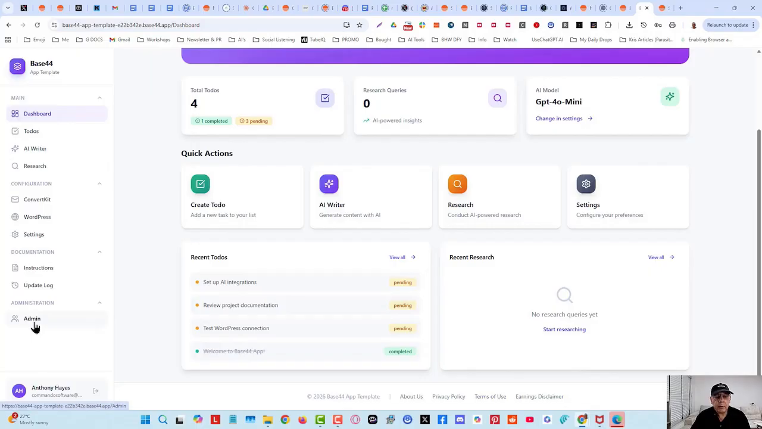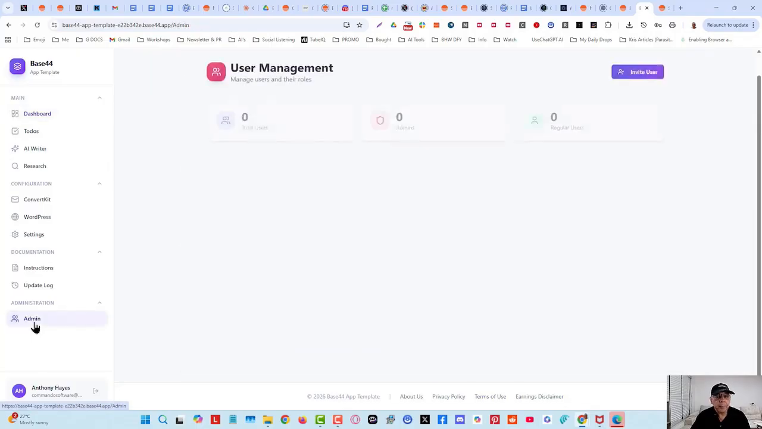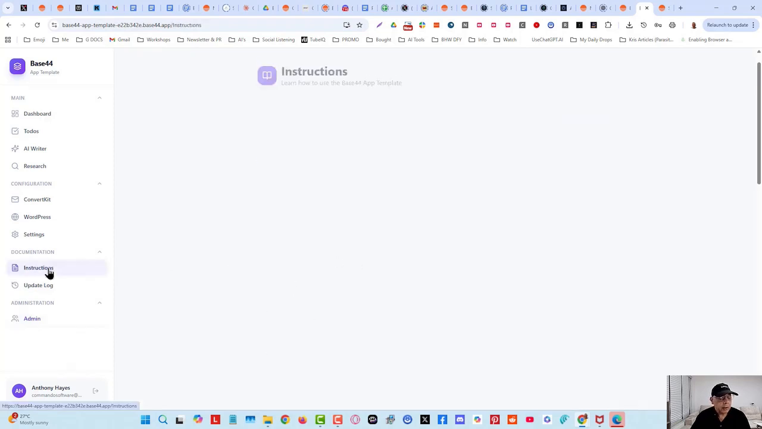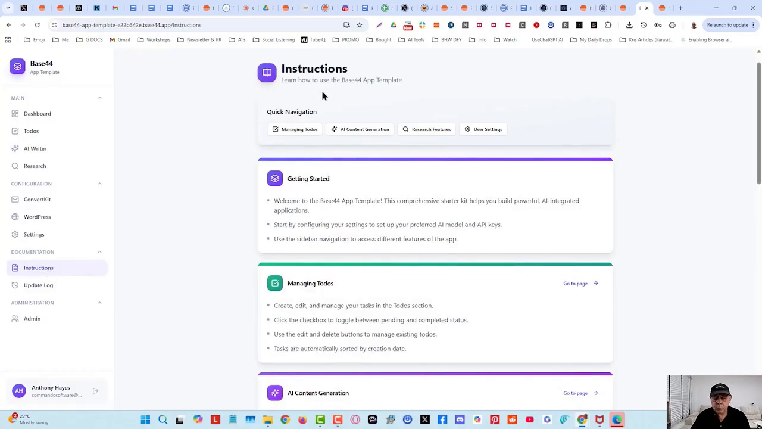Okay, if I go into the admin dashboard in here, you can see I have got user management. So anybody coming in, I can upgrade them, downgrade them, whatever. And that gives me complete control. There's even an instructions page generated. This is all done from one prompt, by the way. This is not many different prompts. This is one single prompt, as you're about to see.